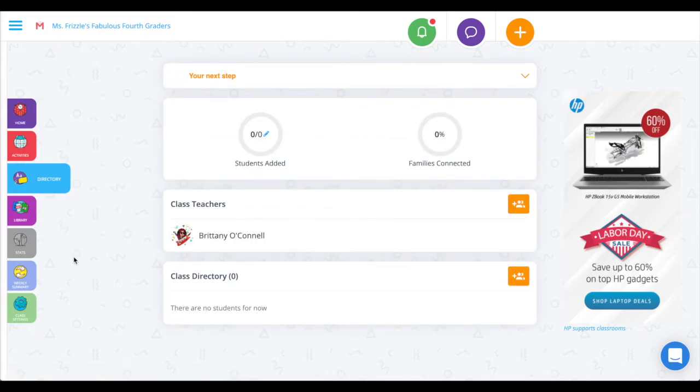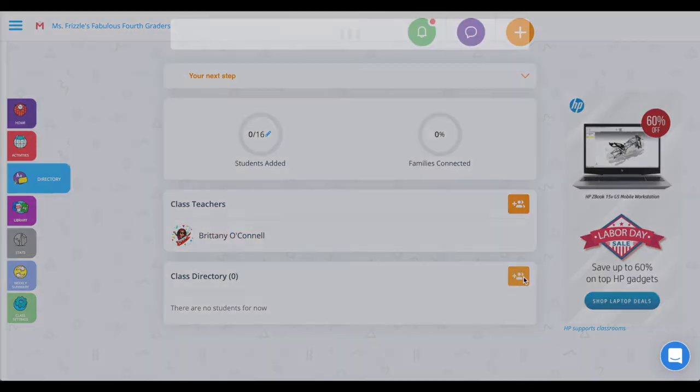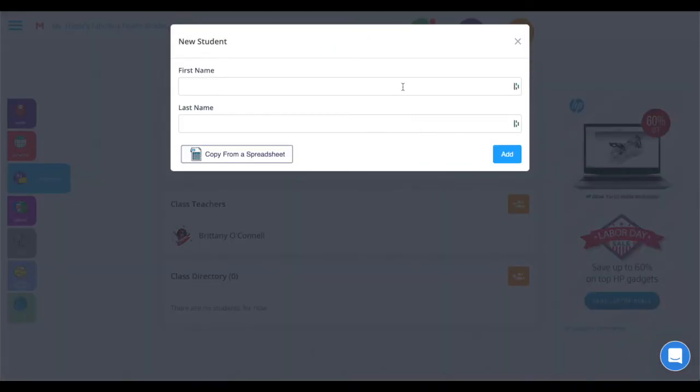So let's update the number of students that will be added. Then, click on Add a Student next to Class Directory. Enter the student's first and last name. Click Add.